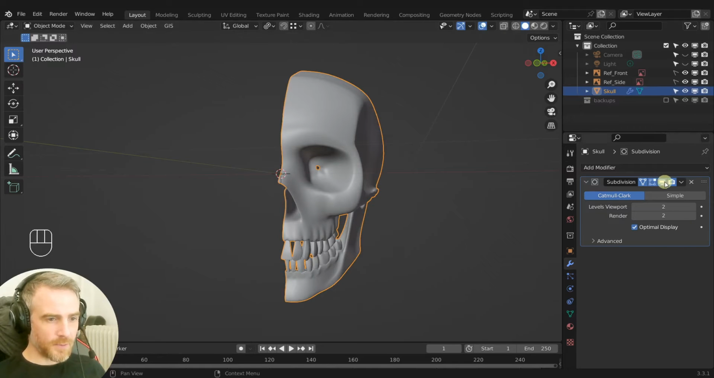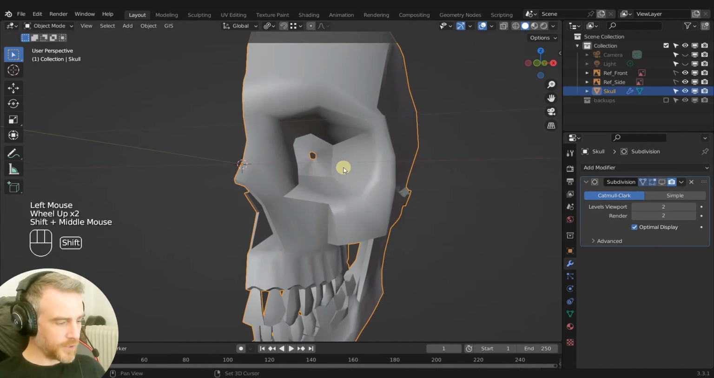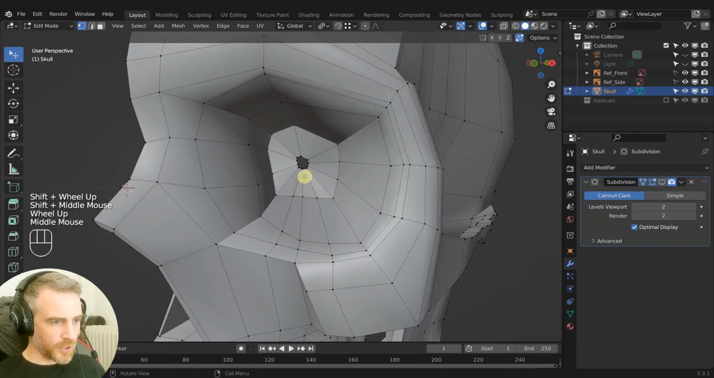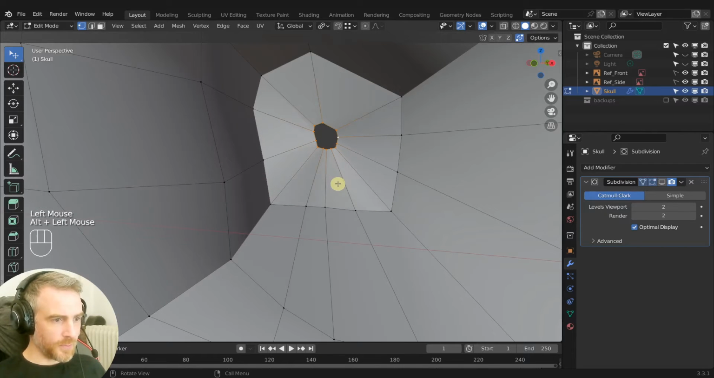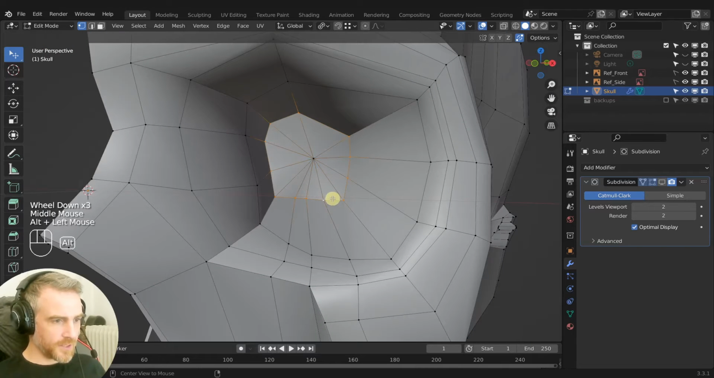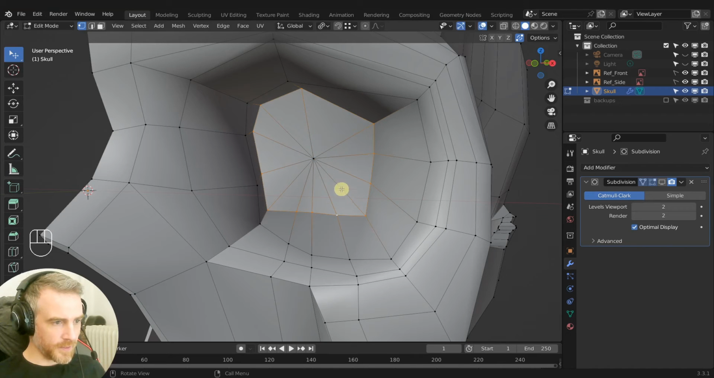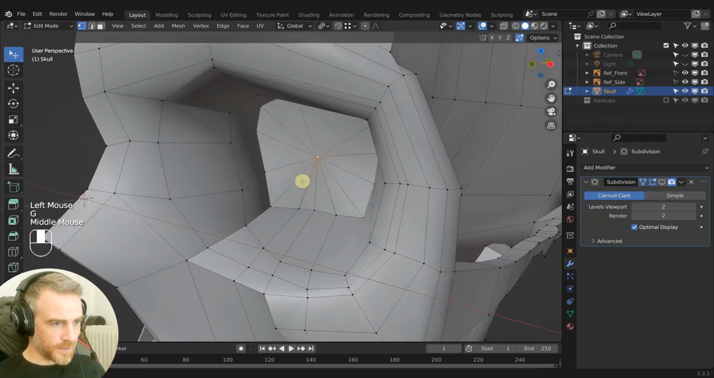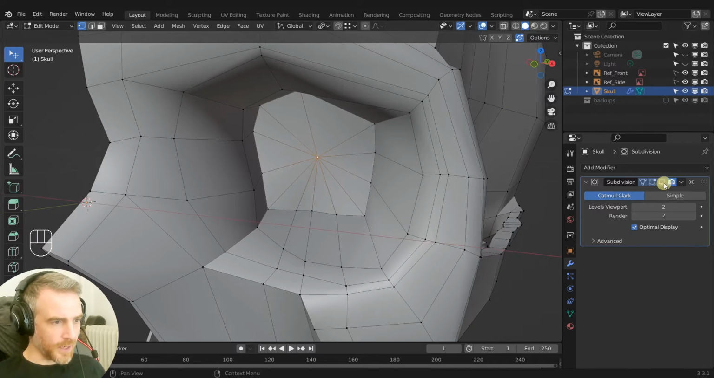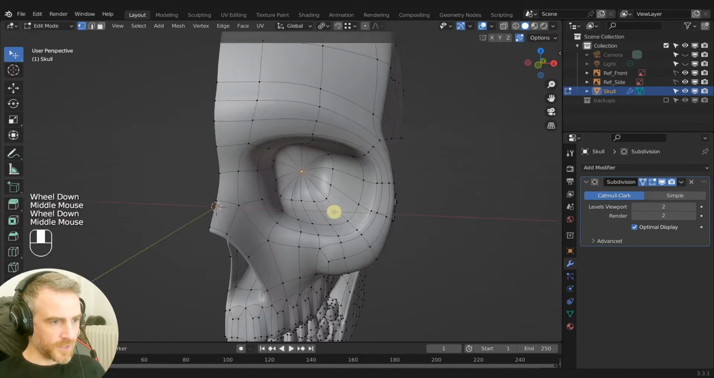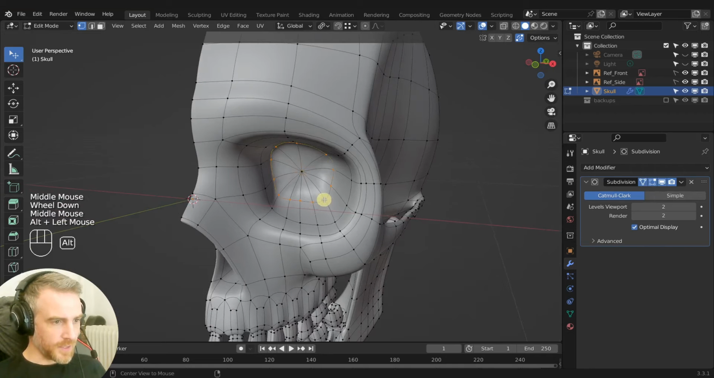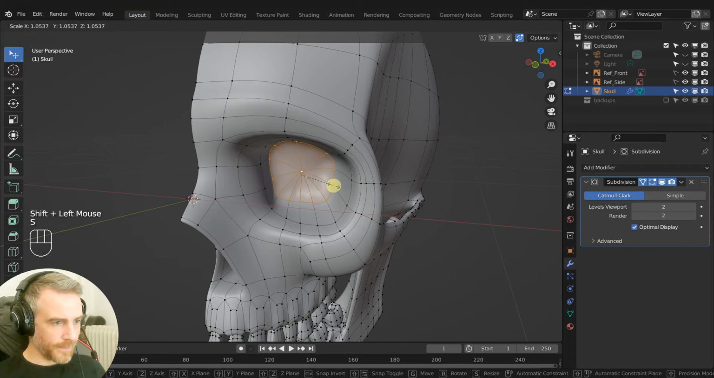I'm going to go out of subdivision surface here and go into edit mode, and we're going to close this here, take this loop, M, and merge at last. I'm also going to take this loop and make it a little bit bigger and then move it in just a little bit here like this, something like that. Let's see what that looks like in subdivision surface. Yeah, I just want this to be just a little bit bigger.